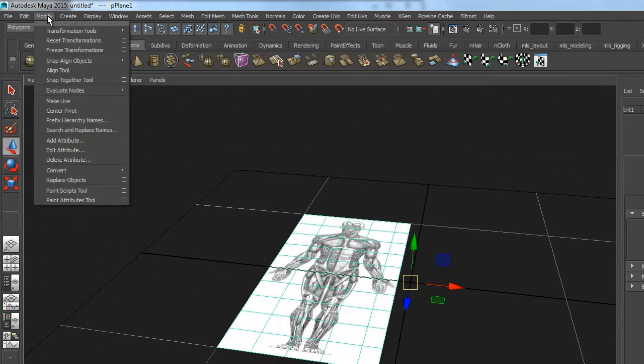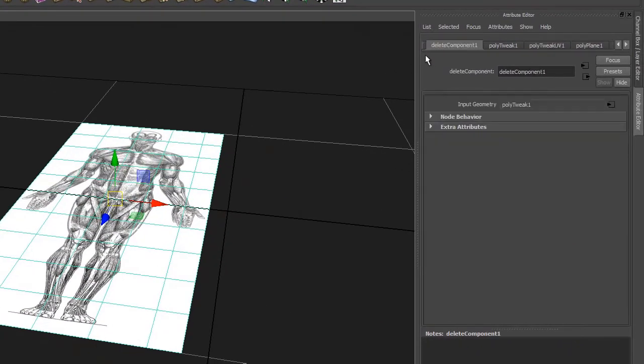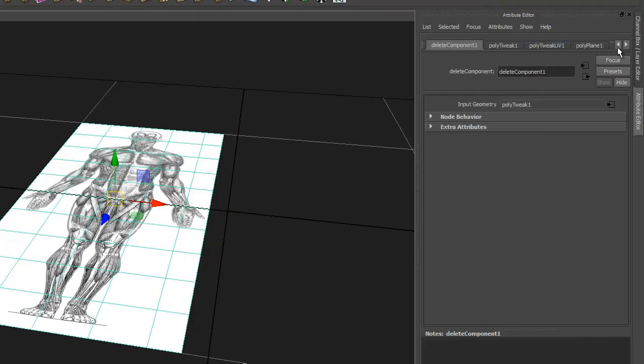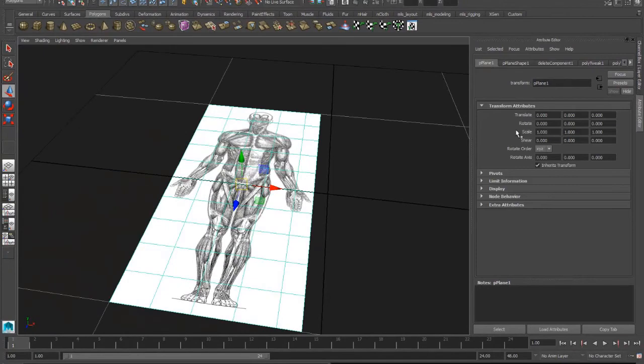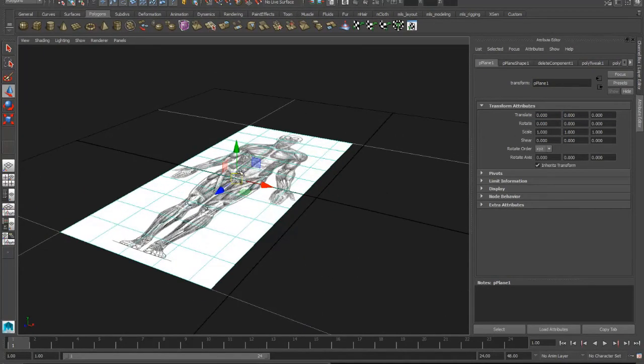So I'm going to go up here to Modify and choose Center Pivot. And then I want that center to read... Let's go back to the transform node. Where's the transform node? There it is. I want the center to read 0, 0, 0 when it sits at the origin, not where it is.